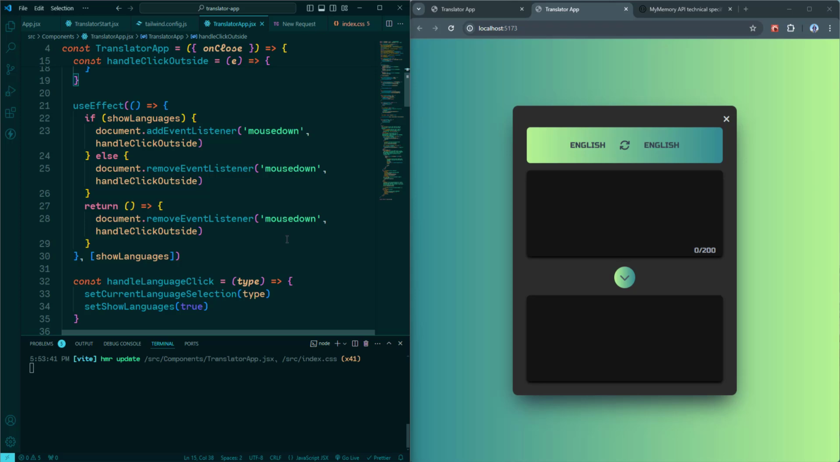The use effect hook takes two arguments, a function and a dependency array. The function contains the code for the side effect, and the dependency array specifies when the side effect should run. The function can also return a cleanup function to clean up after the effect. Let's break down the function inside the use effect. We have if statement with the condition show languages. This condition checks if the show languages state is true.